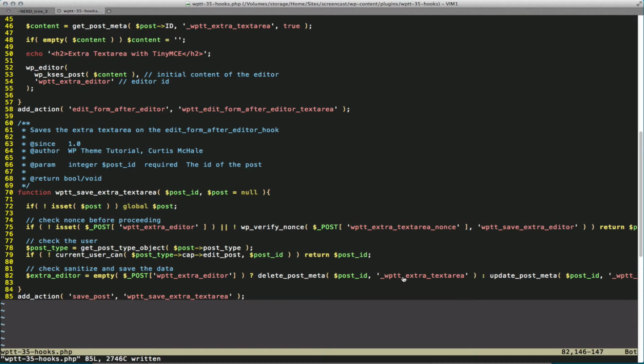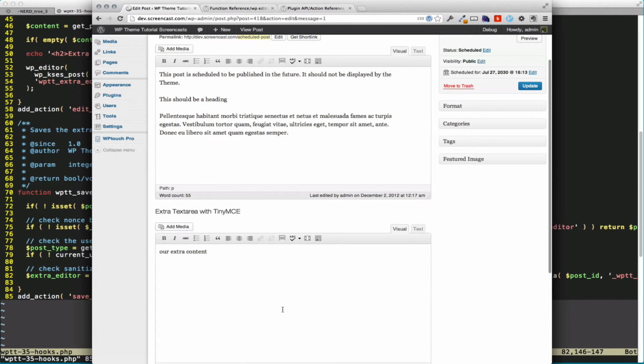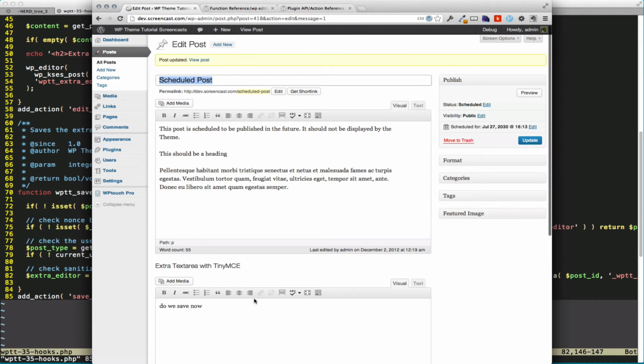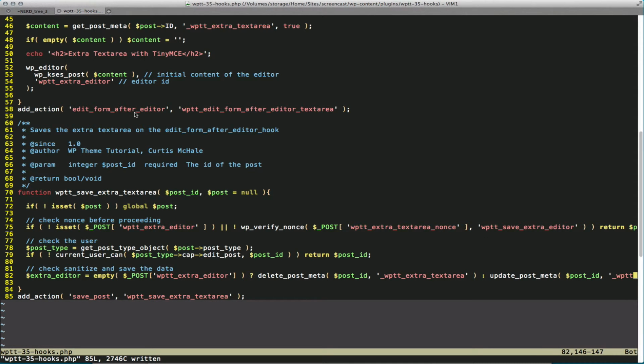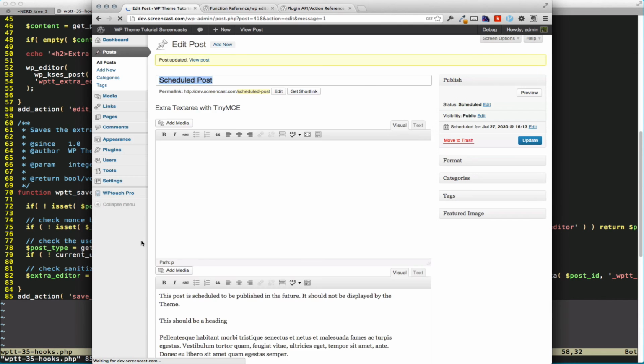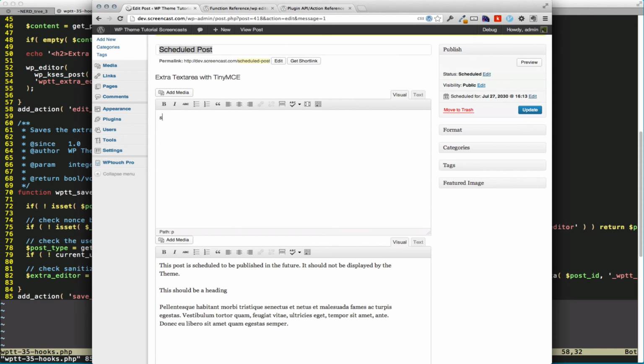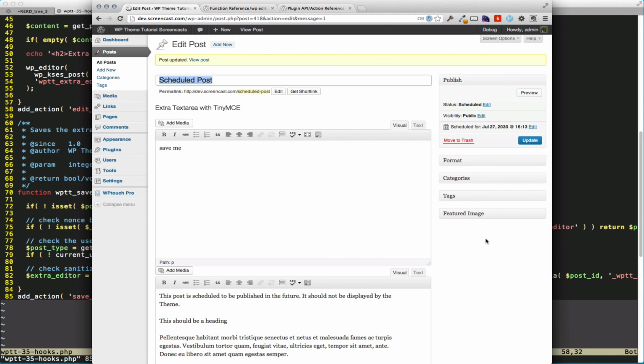So let's save that now, and we'll refresh our screen. And now let's try. Do we save now? We do. Okay, let's make sure that if we leave it blank, it saves. It does. So we've looked at adding an extra text area with TinyMCE with our new 3.5 hook called Edit Form After Editor. You could also, if we change it to Edit Form After Title, it's not spelled right, so let's spell that right. And you can see we flipped it and it'll still save. That's it. Welcome to WordPress 3.5.